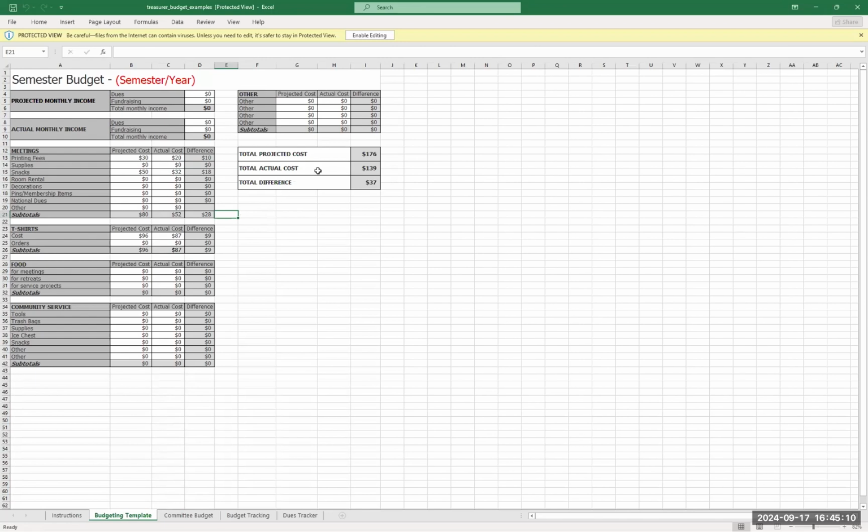For this spreadsheet, their projected cost was $176, but their total actual cost was $139. So they had a $37 total difference, and in my eyes, I'm like, okay, you saved $37. That's just another example. This is set up for you well, and you can even go in here and put some formulas too.